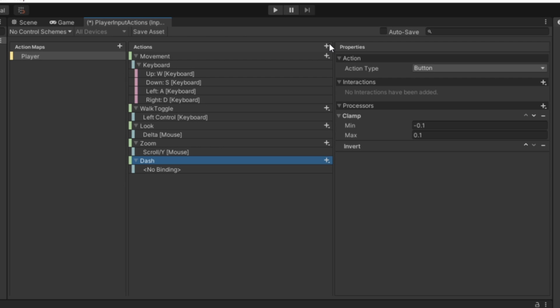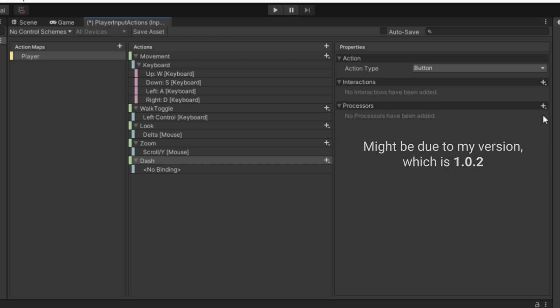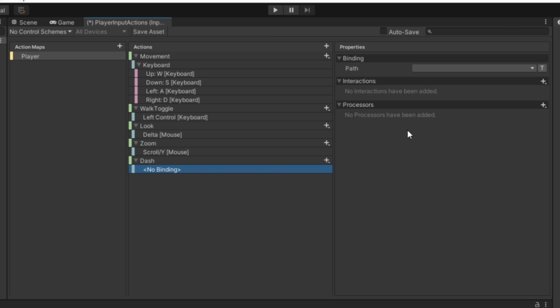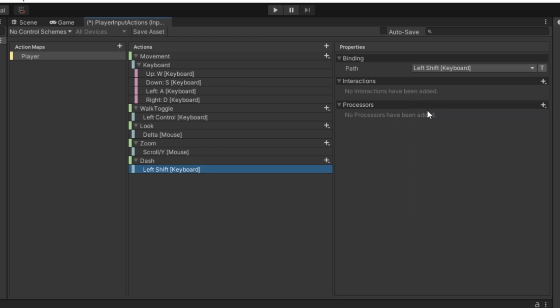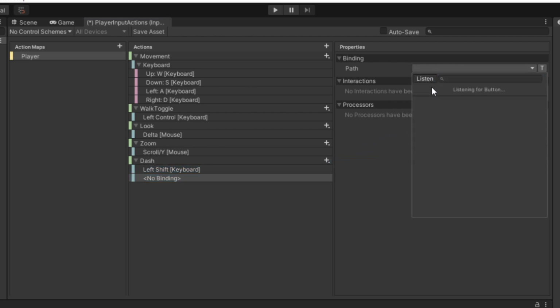Make sure you remove the clamp and invert processors Unity automatically added from our previous input. I assume it's a bug. For our binding, I'll bind it to the Shift key. We'll also add another binding and set it to be the mouse right click. This is simply because you can dash with any of these two keys in Genshin. When you are done setting the bindings, feel free to save the asset.